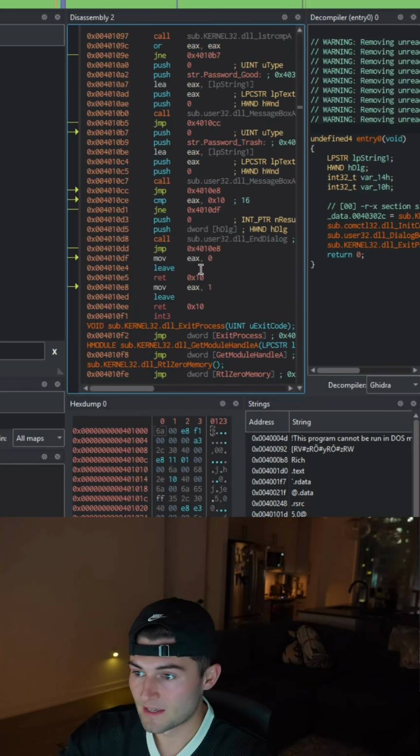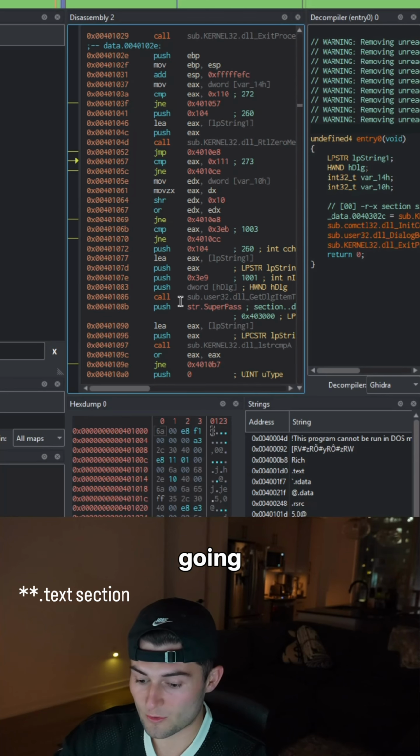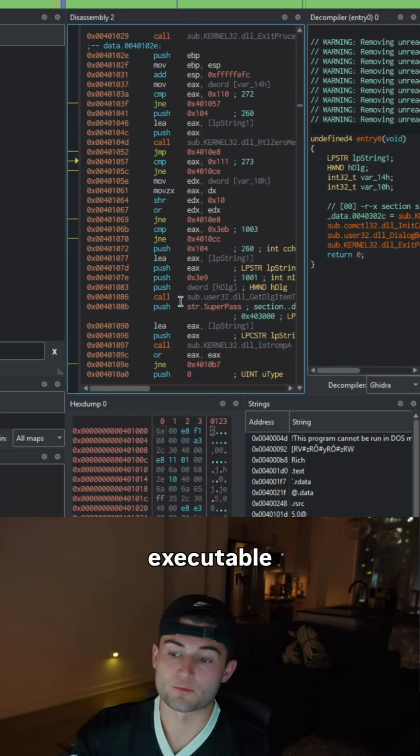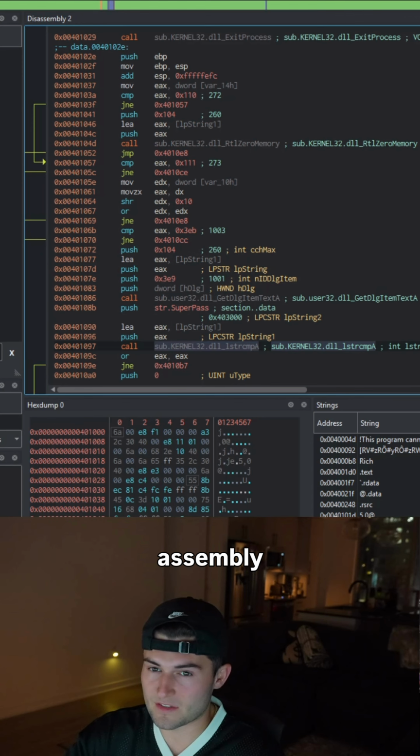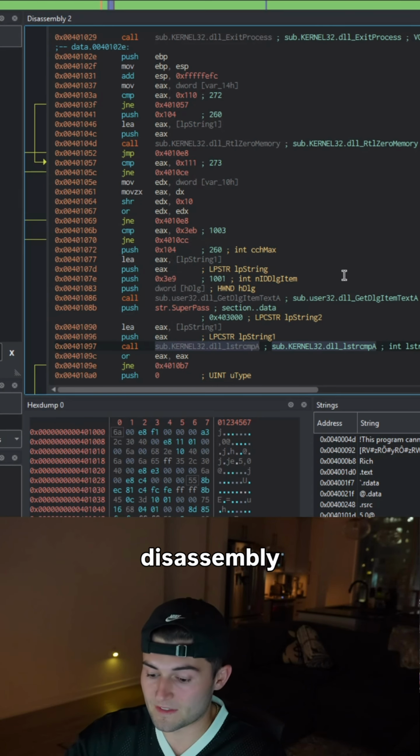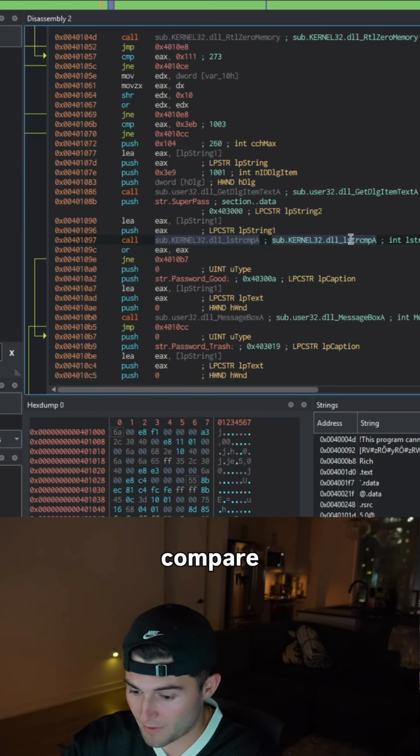The binary itself, pretty much in its entirety, is going to be a couple things. The .data section is going to contain our strings. The main section is going to actually contain our executable code. But since it is an assembly binary, I like to stay more on the disassembly side. And then lstrcmpA, the string compare.